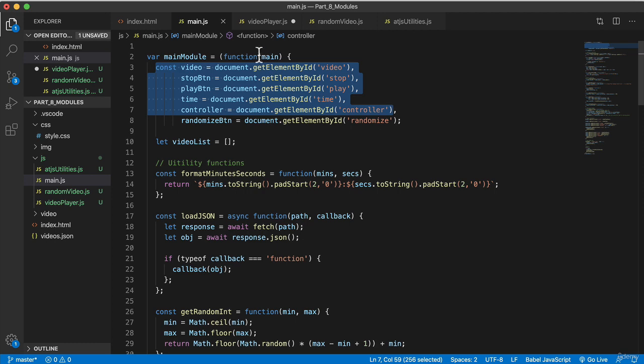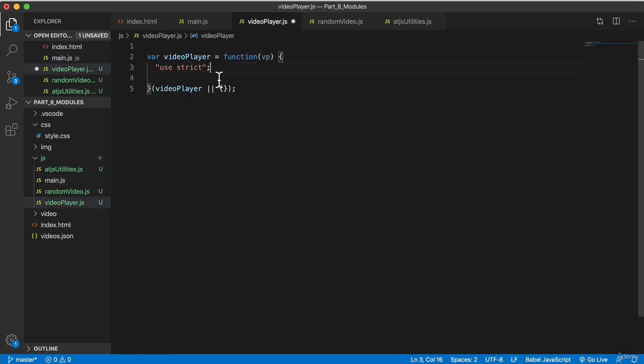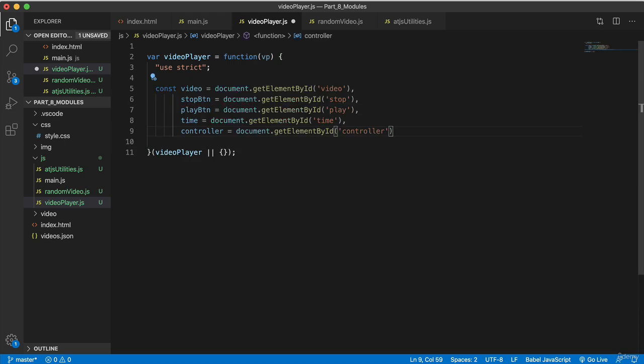So I'm going to copy that out, come back. Let's go ahead and paste that in. Put a semicolon after it. There's our declarations. Let's jump back again.